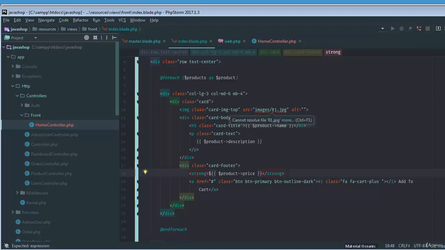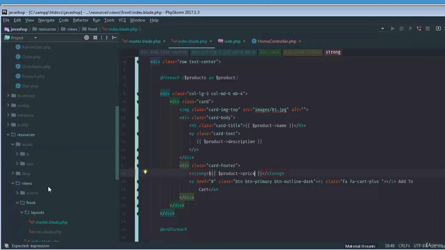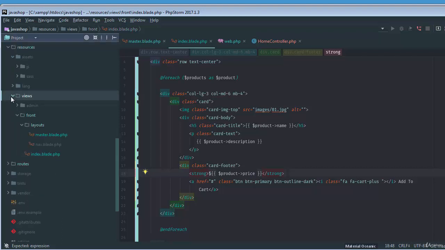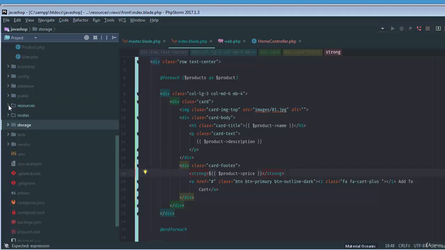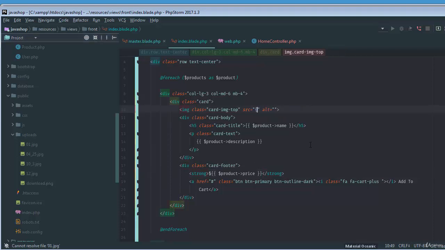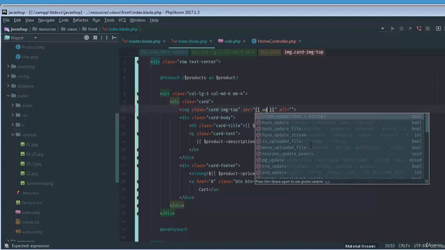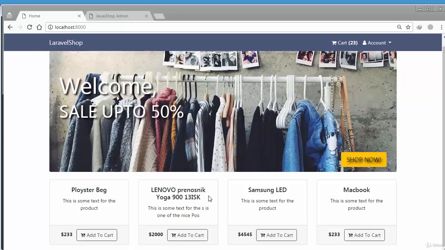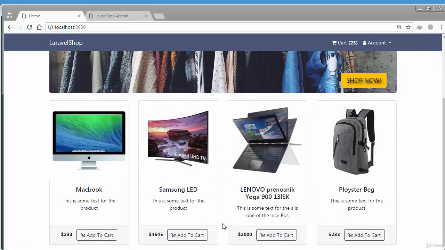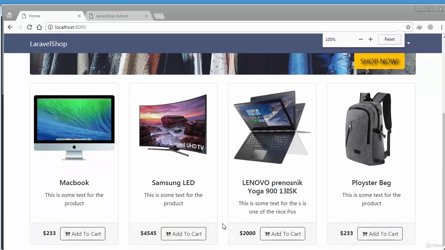And finally the image of the product. If you check, the images are inside the uploads folder. You can put the images anywhere, for example your storage, but temporarily I'm using the public folder and uploads. So we need to get rid of this, and I'll say the URL, that's uploads. Basically the folder which is uploads, and then we'll concatenate this using the slash and then the product image. If you reload the page, there we go, we are getting the dynamic products listing.